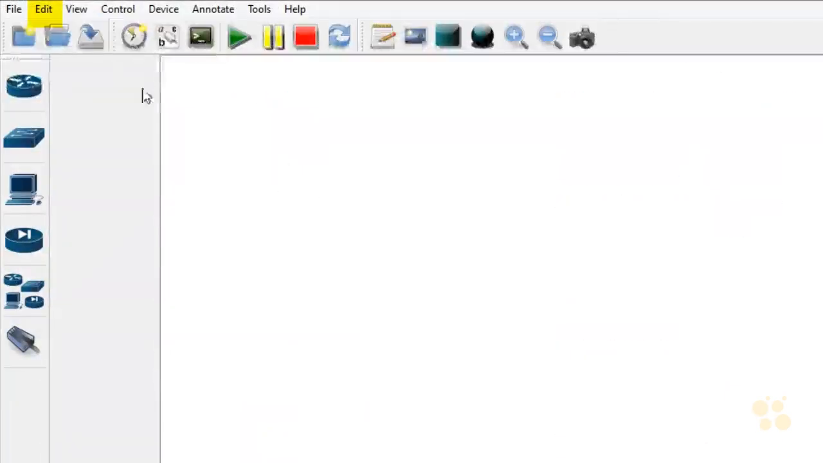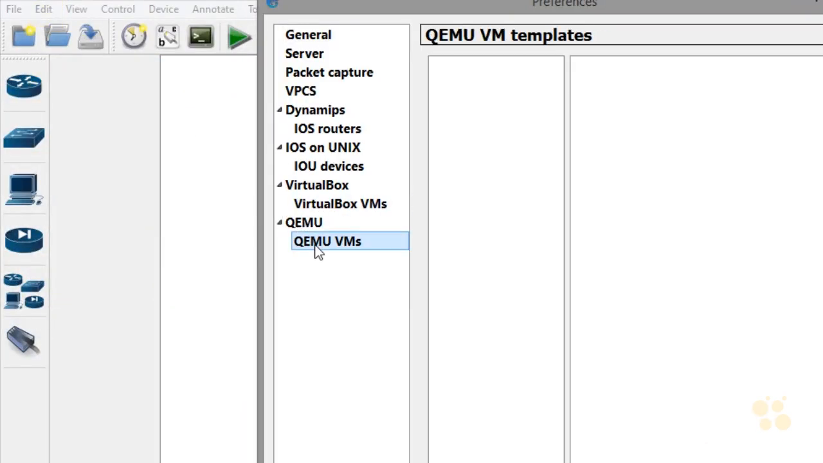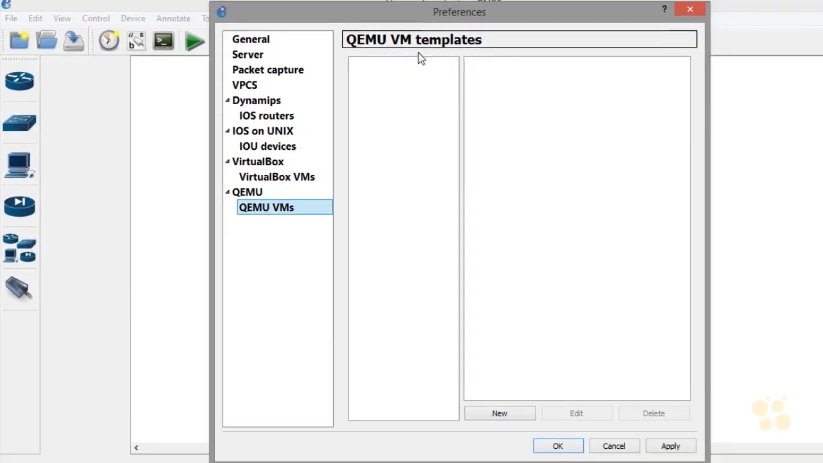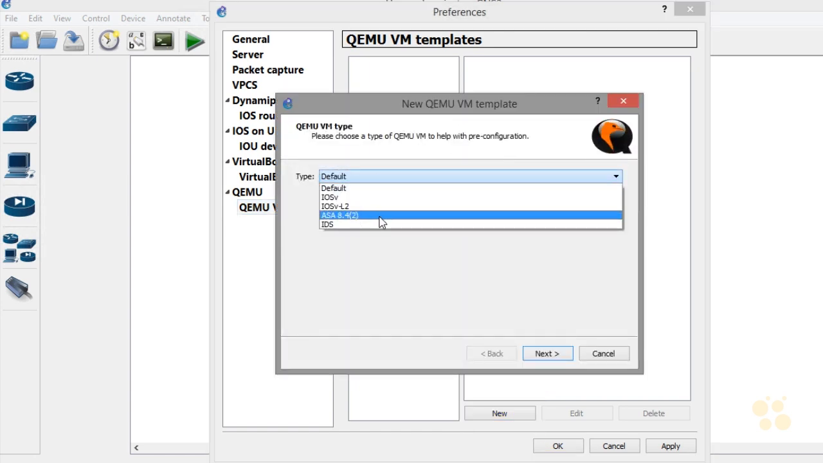And back in GNS3, we'll click on Edit and go to Preferences, and then under QEMU and QEMU VMs, currently we don't have any QEMU VM templates. We'll click on New. This is where we're going to add the ASA into GNS3. The type of VM we're going to bring in, from the drop-down, we're going to select ASA 8.42.